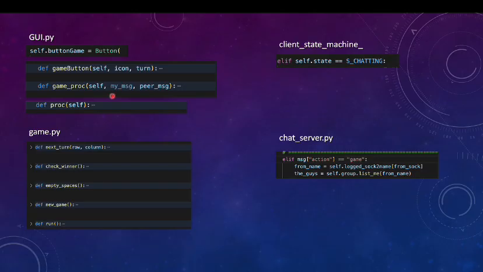And for the game file, it actually determines how the game is played. It mainly has the external function and the check winner function, which manage the board state and also determine the game result. And for the chat server, it serves to receive the connection from the client and also manage the data. And in the state machine file, we add the game state to the chatting state.